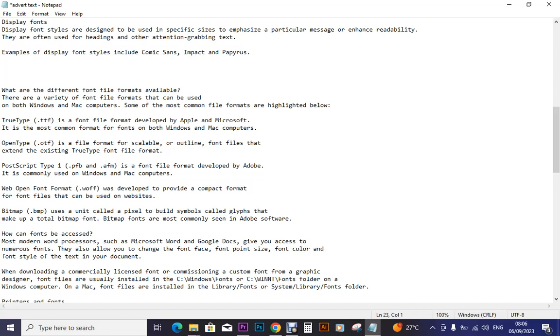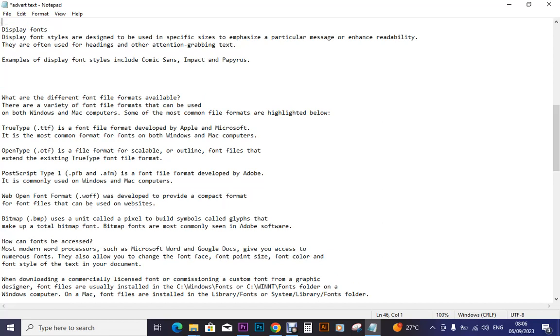How can fonts be accessed? Because you may be asking yourself, how can a font be accessed? Most modern word processors such as Microsoft Word and Google Docs give you access to numerous fonts, okay? And they also allow you to change the font face, font point size, font color, and the font style of the text in your document.